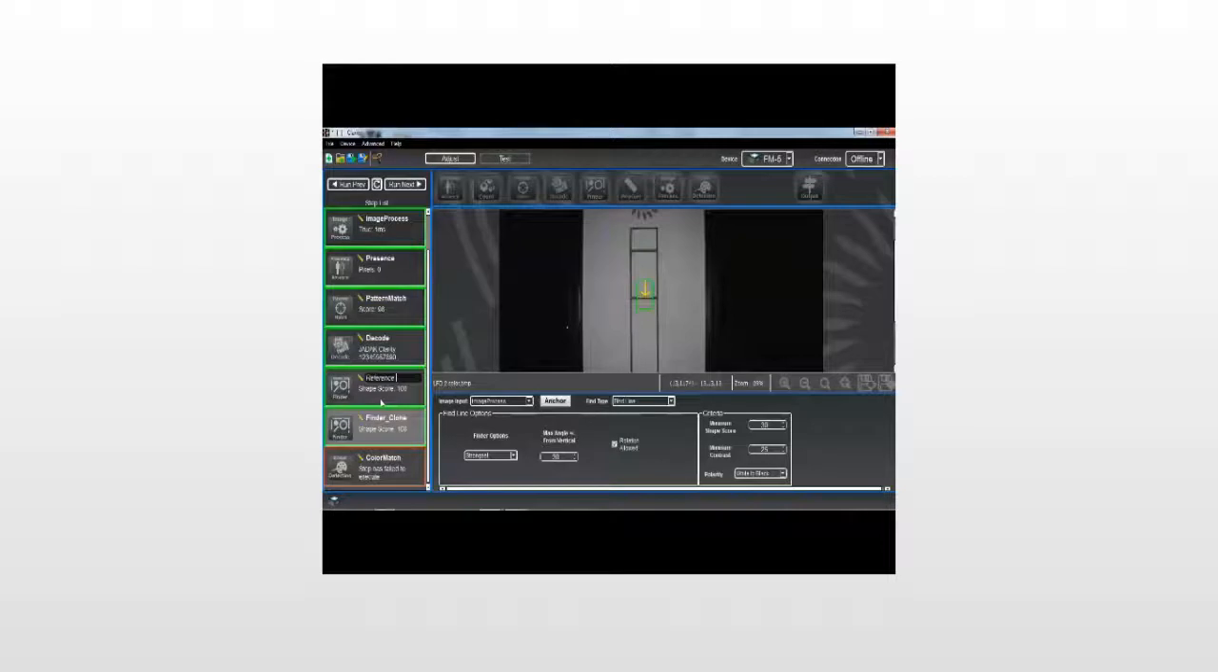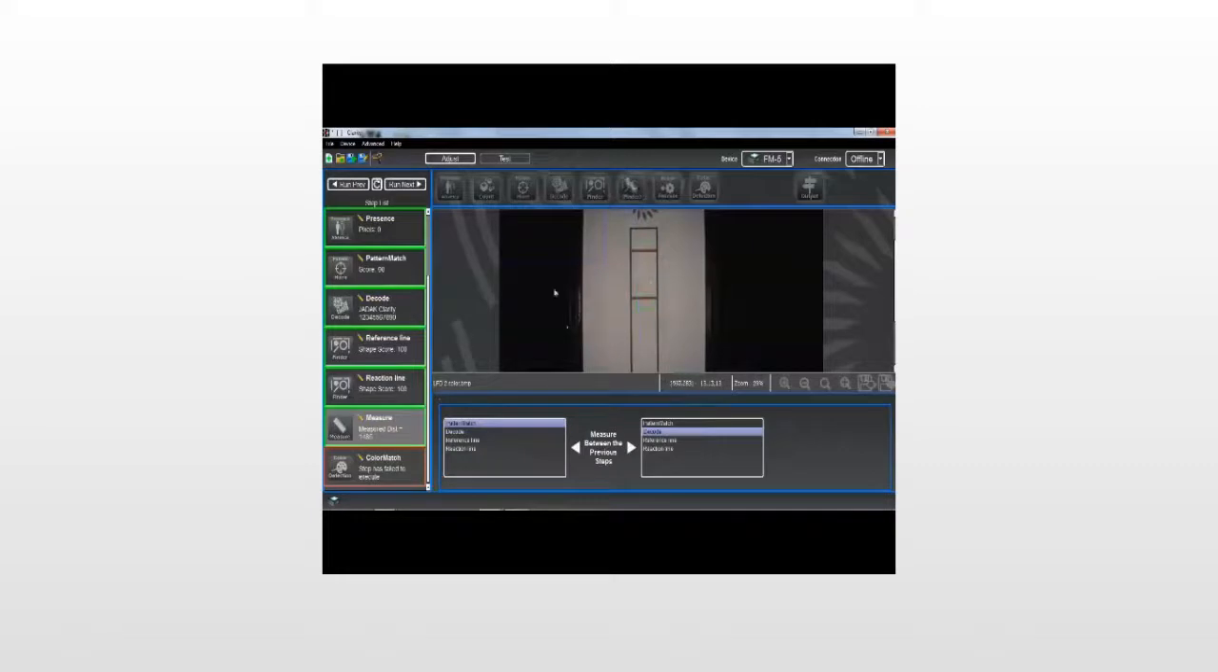Let's make it a little easier on ourselves. We're going to change this to reference line, and we'll make this one reaction line. And then let's show how we would use our measure function to measure the distance between those two lines.